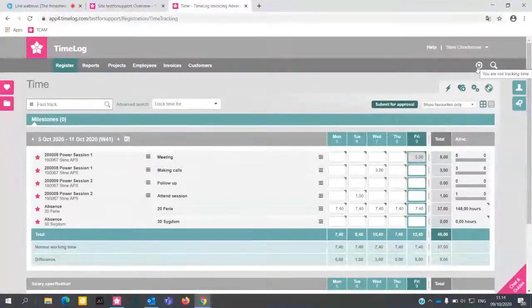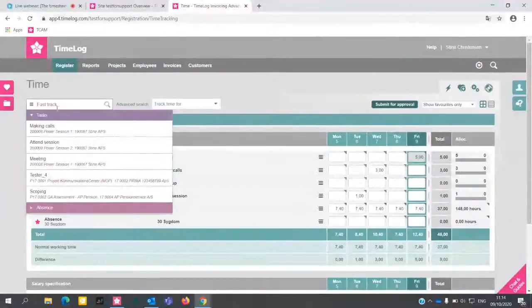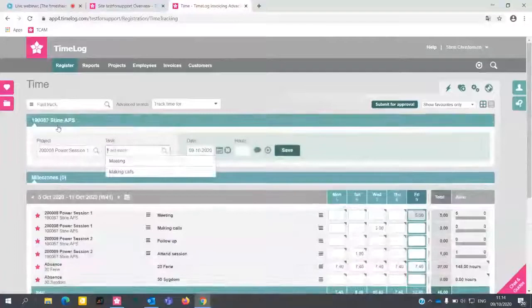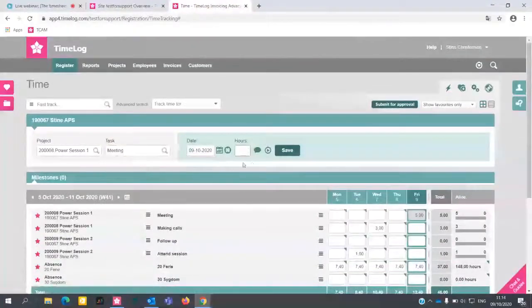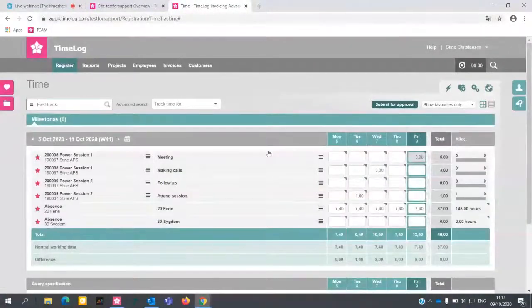So right now I'm not tracking any time. If I click on it, you can also see I'm not tracking any time. I can start the tracking with two options. I can either go into the fast track. Let's say I want to start my tracking on the meeting again. You can see that there's a new tag here. I can actually start the tracking. And this means that I'm beginning it right now. So this is a stopwatch that just calculates the time and starts the tracking.